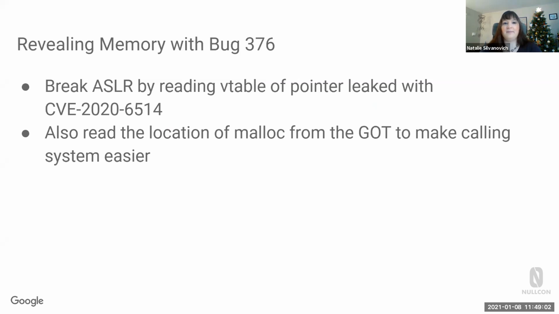So then, if I can read pointers, what pointers should I read? Well, obviously the one that they accidentally leak over the network, which happens to point to a C++ object. And that gave me the location of a vtable, and that finally broke ASLR. But then I realized I could read as many times as I wanted. So I also decided to read the location of malloc from the global offset table because, you might as well, if you can read memory, save a few steps in the exploit.